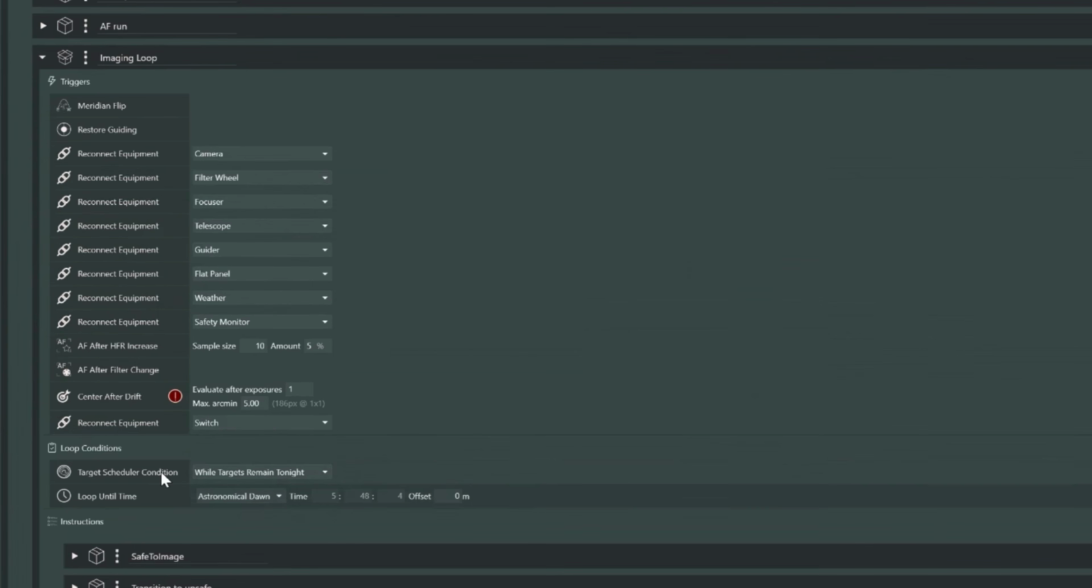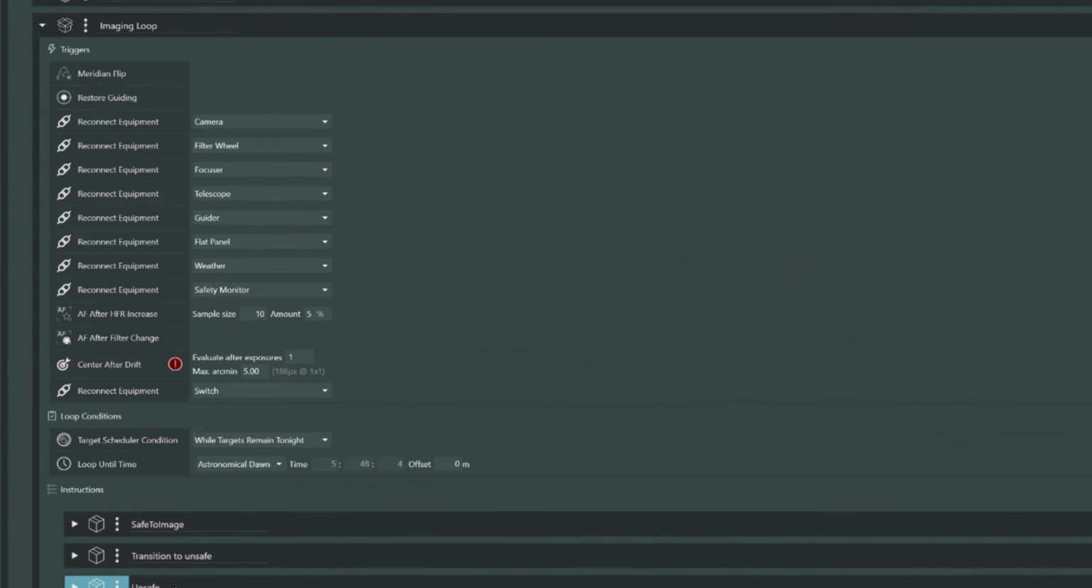All right. Now, our loop conditions are a little bit different. Astronomical dawn, and then while targets remain tonight. So the target scheduler is aware of the targets that it could potentially shoot. And if there aren't any, well, then we park. We're done. We exit. There's nothing else that we're getting done tonight. So then we go into our normal safe, unsafe, transition states.